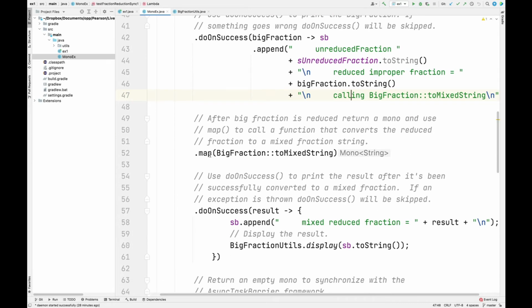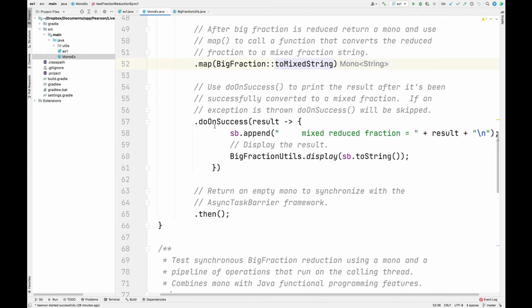We then use the map method to convert that big fraction to a mixed string. So it's doing type conversion from big fraction to string, and it's also, of course, giving a different value back because it's reducing it. I'm sorry, it's making it a mixed string, a proper fraction as opposed to an improper fraction. We then use doOnSuccess a second time to go ahead and append the results. So we're going to take the results, which comes in here as the parameter to doOnSuccess, which is the string that was created by mapping to mixed string.